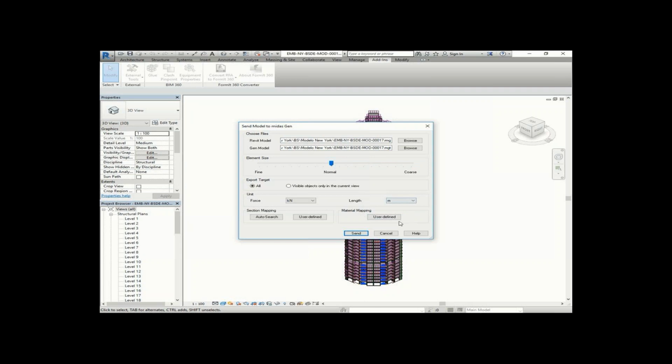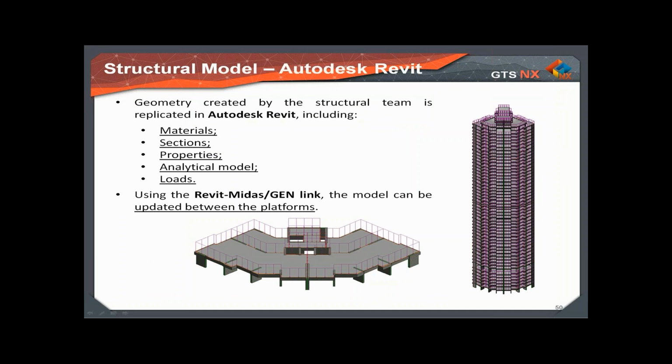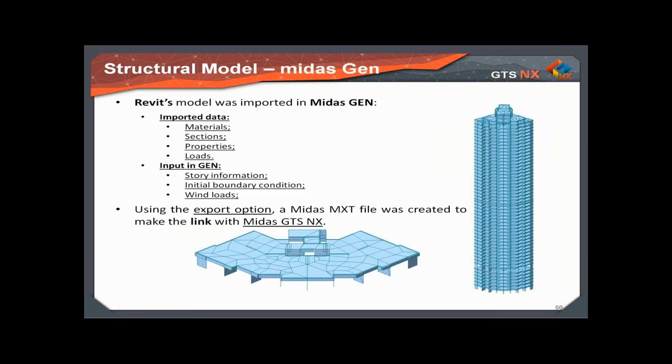Let's go back to the presentation. So this is the view of the model imported to MIDAS Gen, including all the geometry information, sections, materials, and properties.